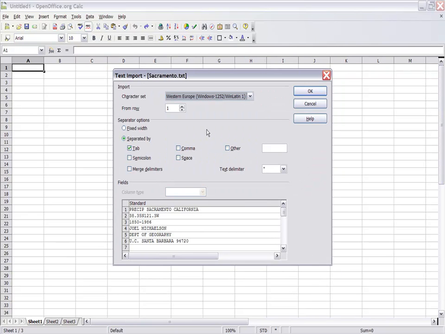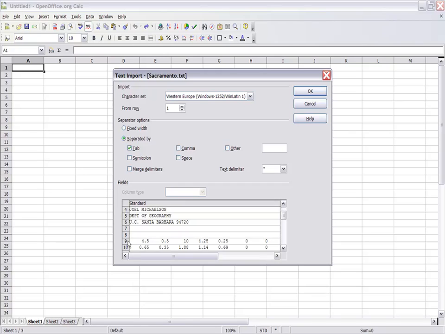Now, this is where it gets a little tricky, and I want you to pay close attention. I don't need this Sacramento precipitation information here, so I'm going to delete that. And I'm going to come down here and see where I want my information to start. I noticed that row 9 allows it to start there. So I'm going to come up here and change from row 1 to row 9. That means from row 9 down, I'm going to insert all that info.